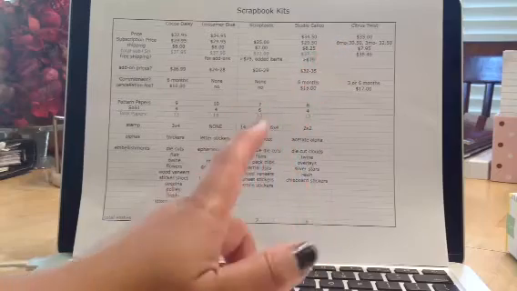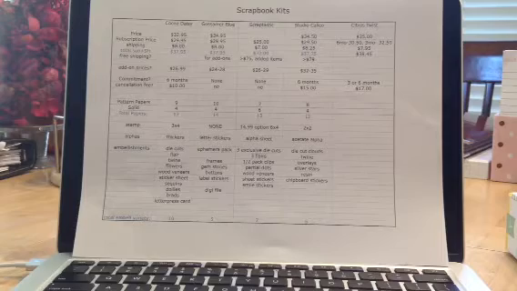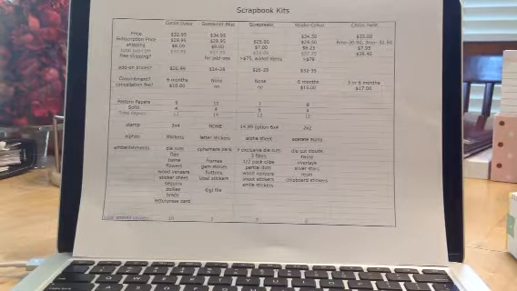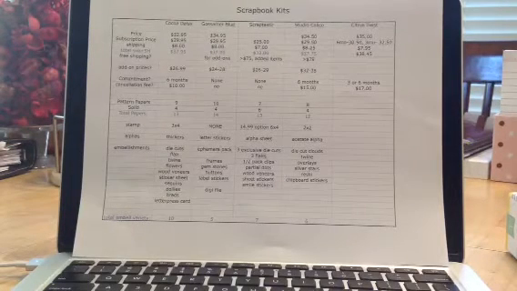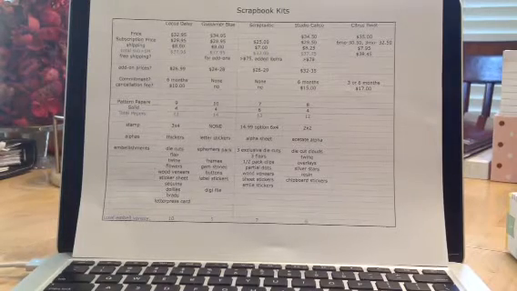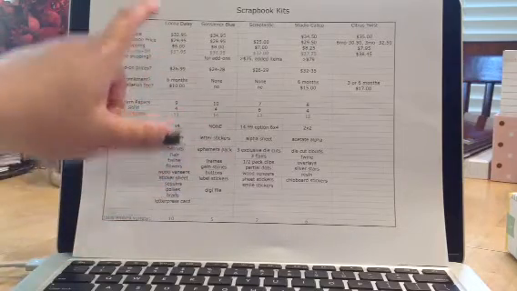They're the kit club scrapbook kits. And I know people have asked, which kit do you like? What do you recommend? A lot of people are either wanting to switch or they want to just start doing kits. And so I broke it down, just like a spreadsheet type of thing, for you guys.